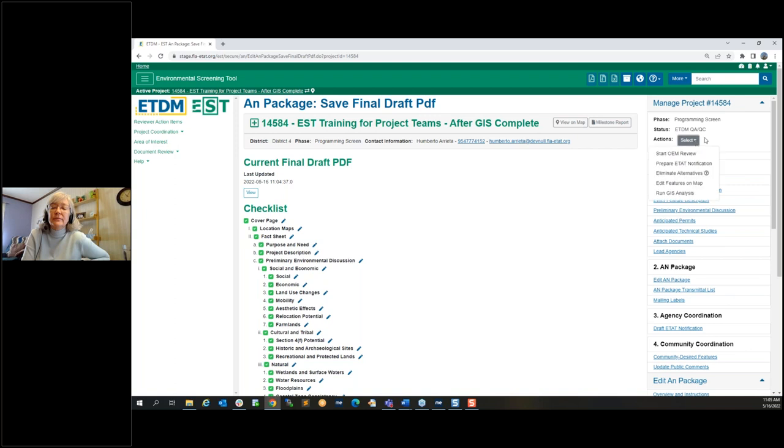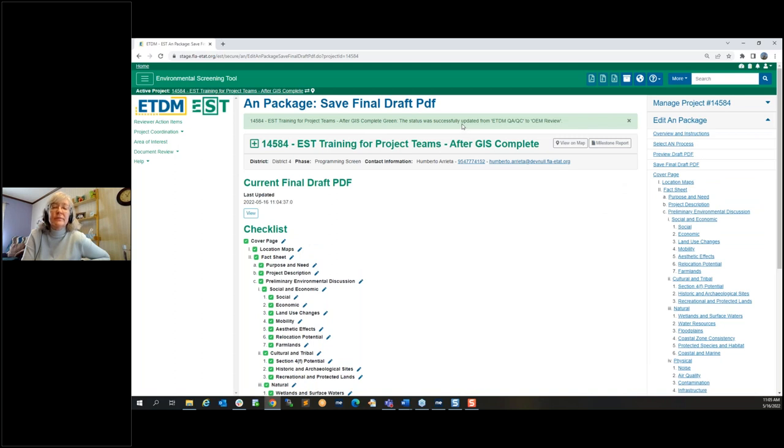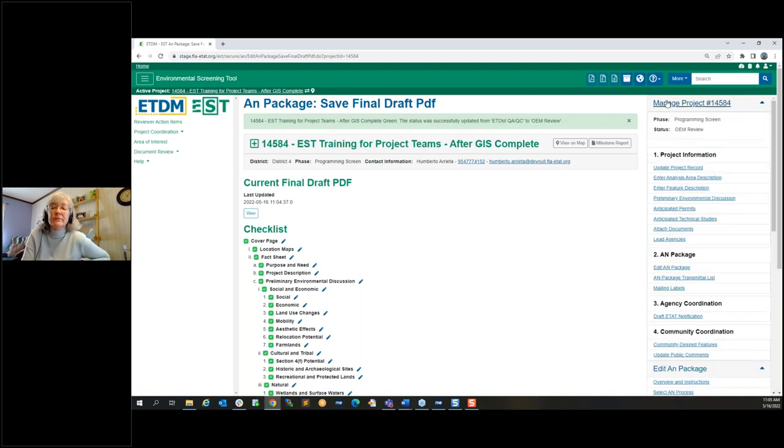Let's see. And now that it's in ETDM QAQC, I can submit it to OEM for review. Oh, wait, there it goes. And your status will update to reflect that. Since it's an OEM review, you have to wait for them to respond, either to return it or approve for screening. That's why there aren't any actions for you to do at this time.